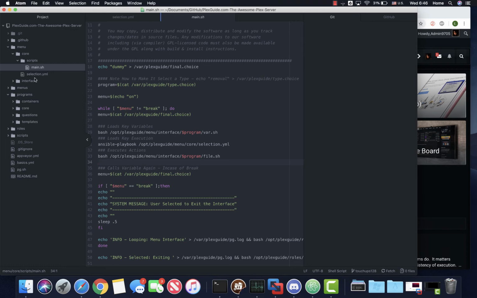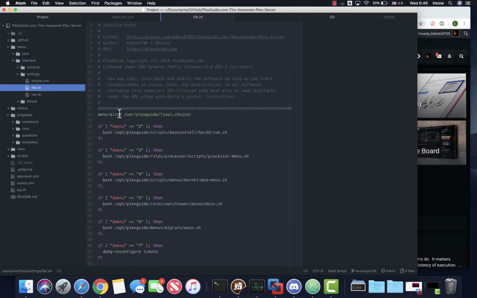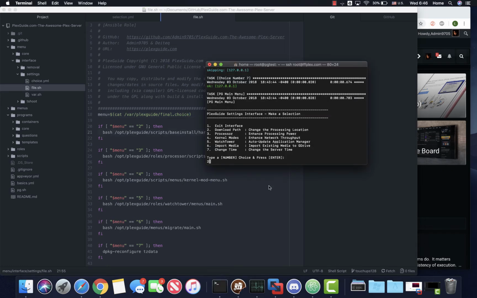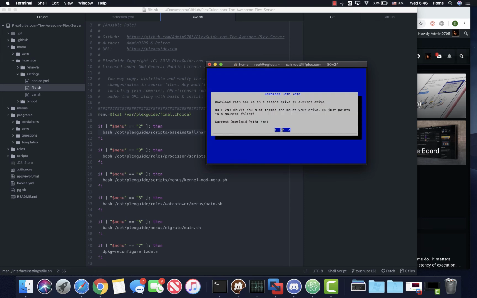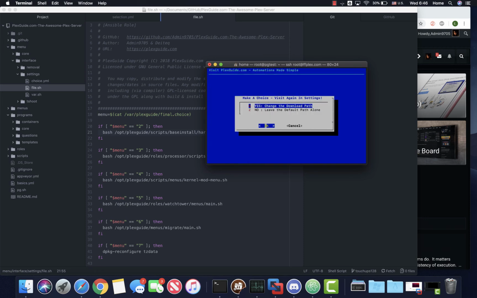So where are we at? Or not core, interface, settings. There we go. So there's file sh, and basically it's going to call up the final choice. For example, we picked the number 2, and you see how it says if this equals 2, then go ahead and bash this script. That's how you're seeing that hard drive thing. And you're like, oh, cool. Okay, got it.